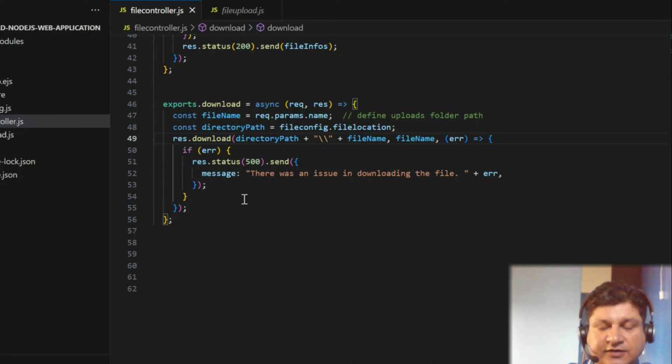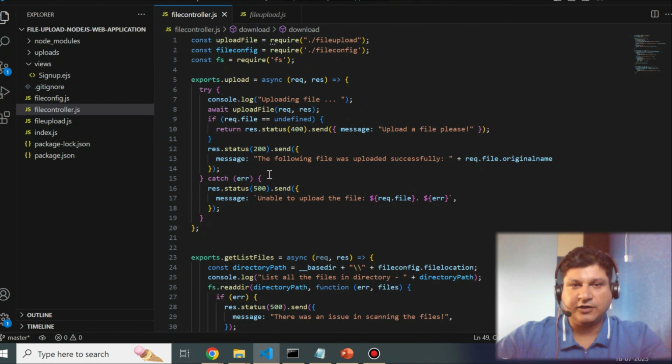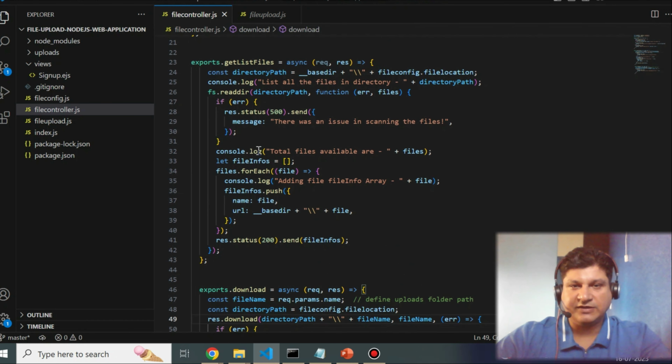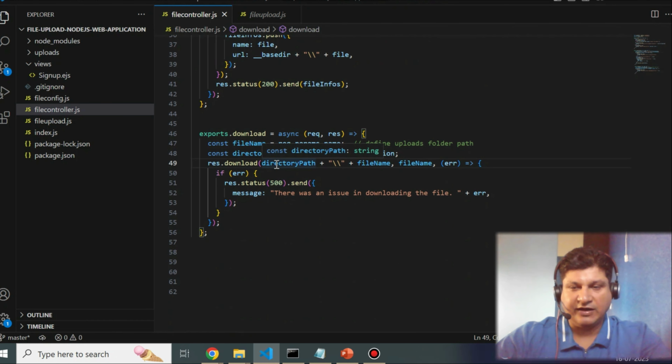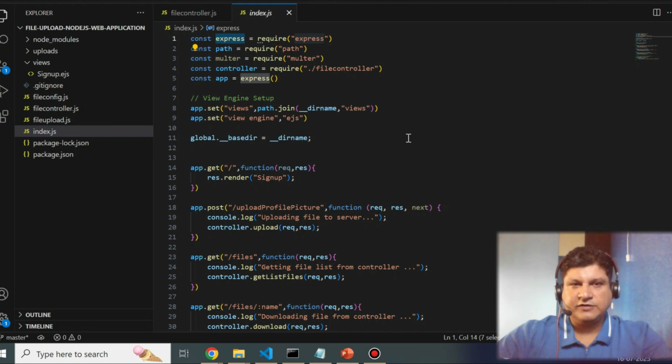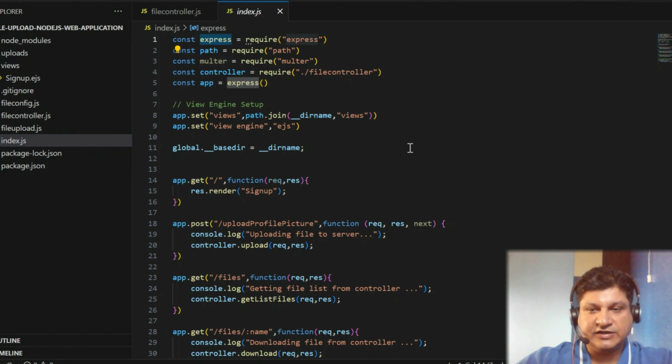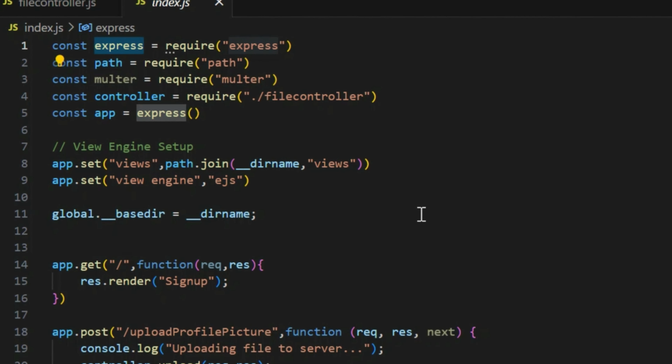Right friends, clear? So we have three methods in the controller. One is to upload the file, second is to list all the files available in the directory, and third is to download the file from the directory. Okay friends, so now we'll see our main index.js file, that is our main application file.